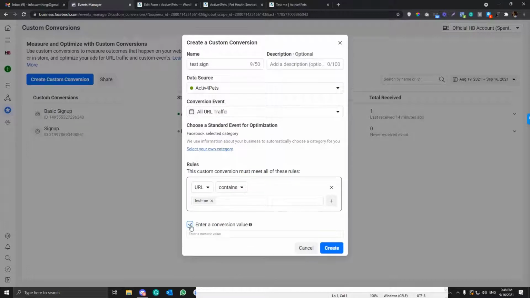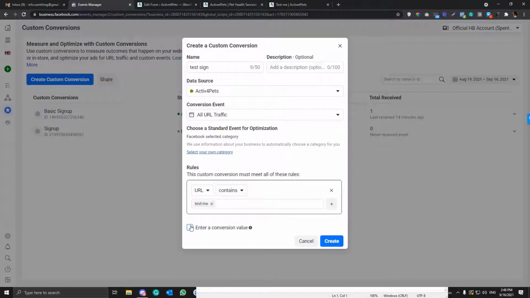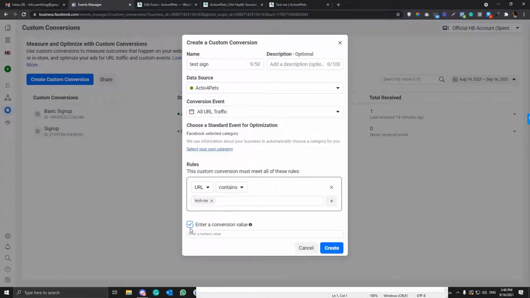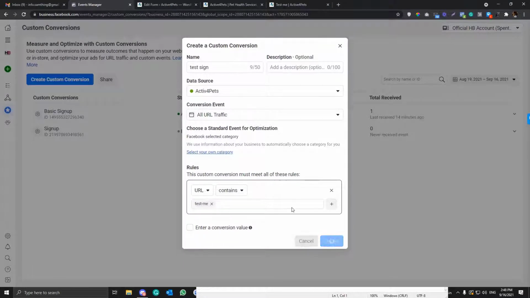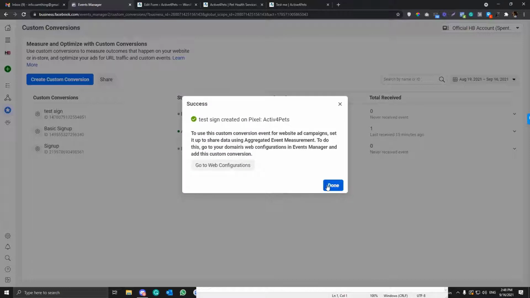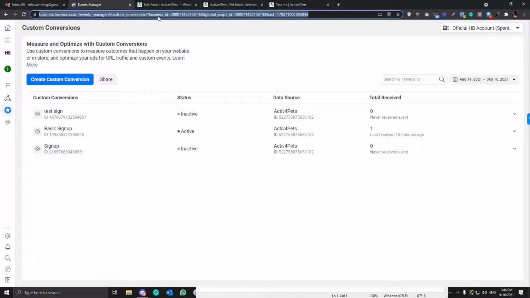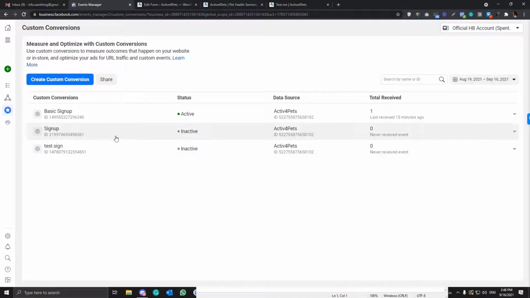And for now, we don't have a value, but if you have a price tag with your conversion, then feel free to put a value in there. Okay, and then you click create. Okay, and then done. So currently, the test sign up is inactive. So how you can trigger that, how you can test that.